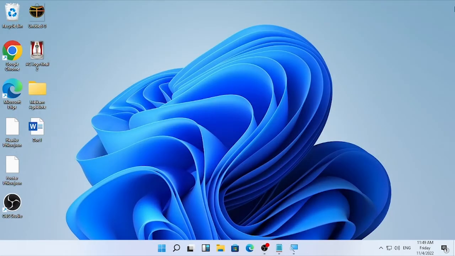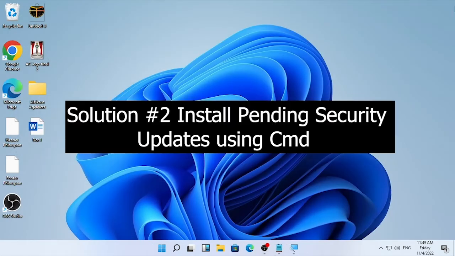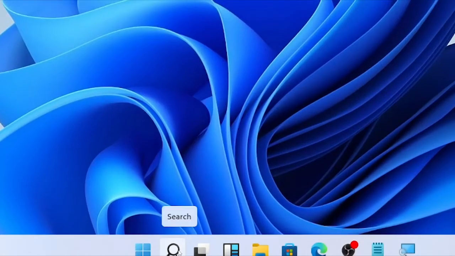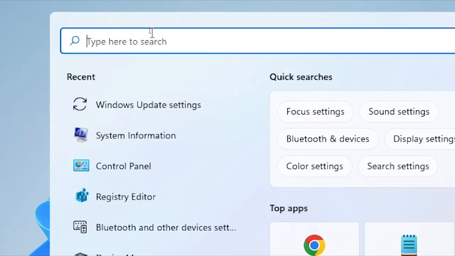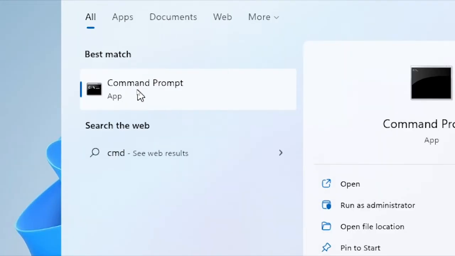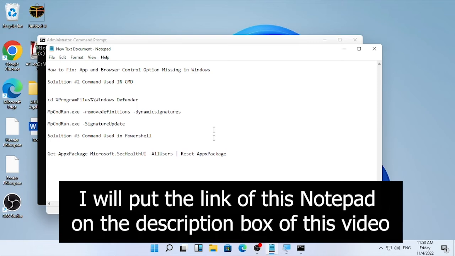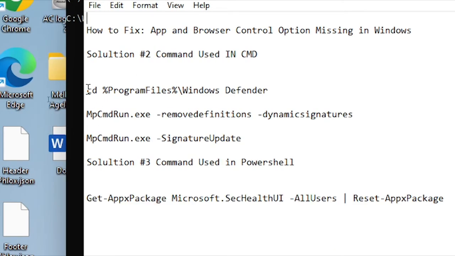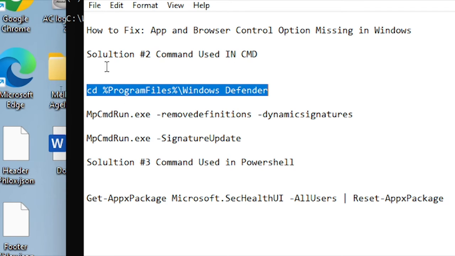If solution number 1 is not working for you, then solution number 2 will be installing pending security updates using CMD. In order to do that, go to the bottom search again, then type CMD. Here is the command prompt, right click on it and select run as administrator. Confirm, select yes. I'm going to attach this notepad under the description box of this video. You will find the commands here. Copy and paste each of them one by one, which are under solution number 2.